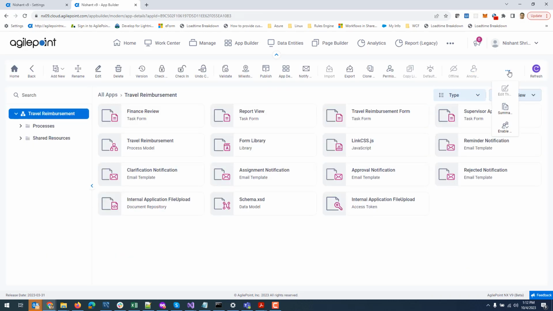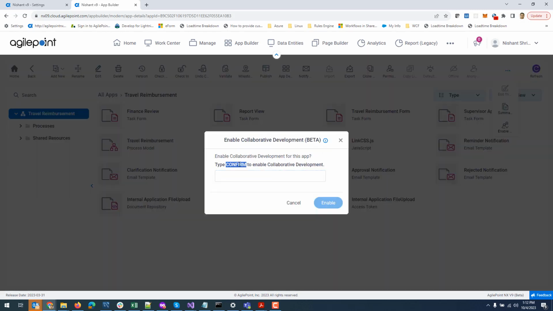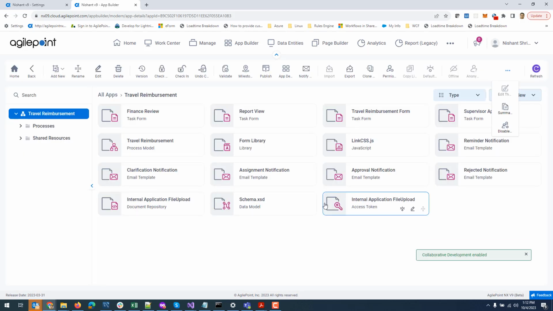Also, what I'm going to do is, this is an existing application. So there is a switch with which I can enable or disable collaborative development. So I'm going to click on it and I'm going to type confirm, click enable. So what this does is it enables collaborative app development. Now the switch has turned to disable. At any point of time, I can disable it as well as an app owner.